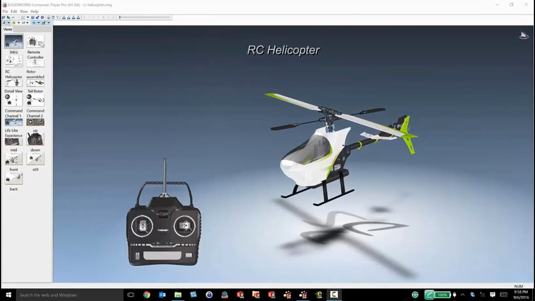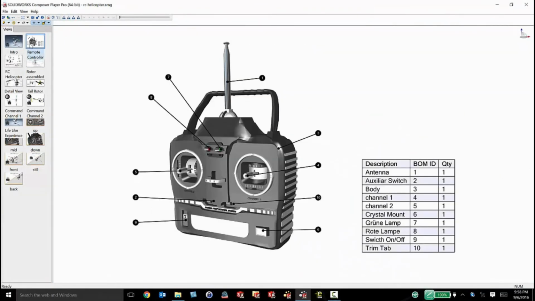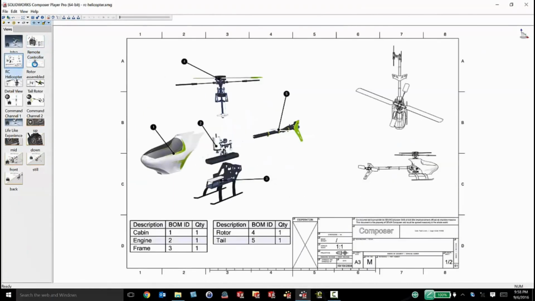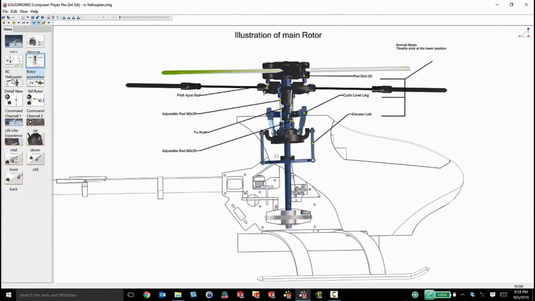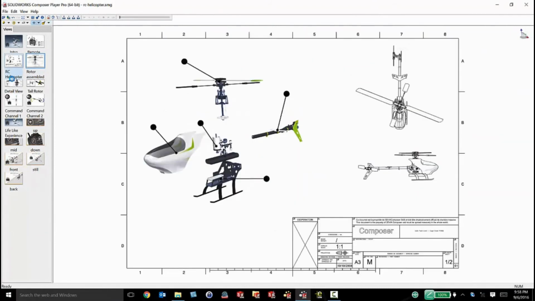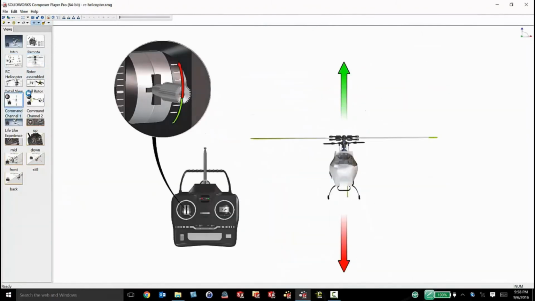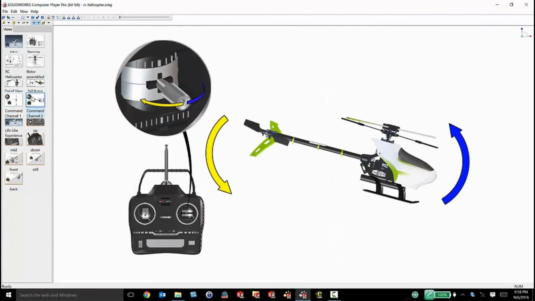Here's an example of a cool little RC helicopter. We've got some neat balloon views here. I want to show you some of the drawing type things that we can do out of Composer as well. So just some saved views that I have here. Showing how the controller works and what it does. But just static pictures these are.